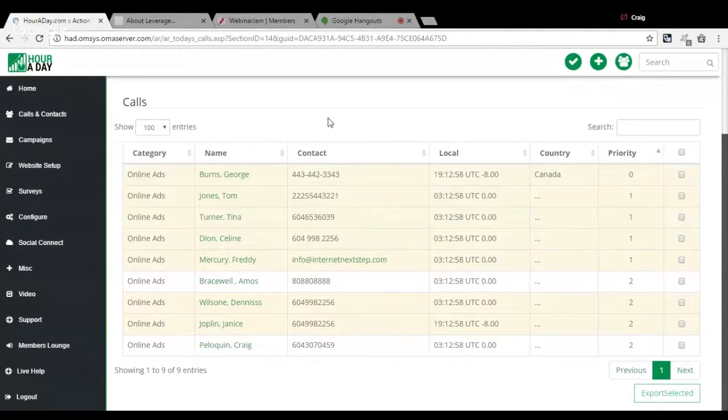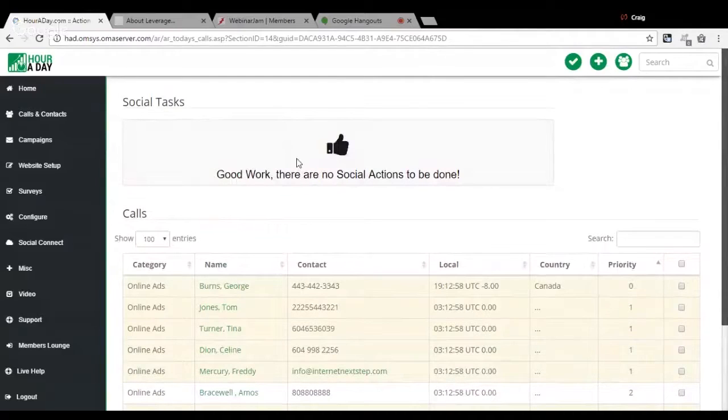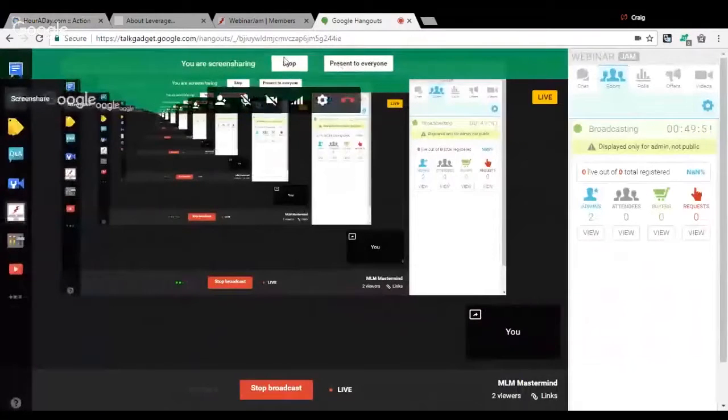You don't want there to be any calls to make at the end of the day. And you want no social actions to be done. You want 2 good works, because otherwise it's just good. 2 thumbs up. It's easy. So if you follow these simple systems, everybody, it is so easy for you to be able to go and create that list.